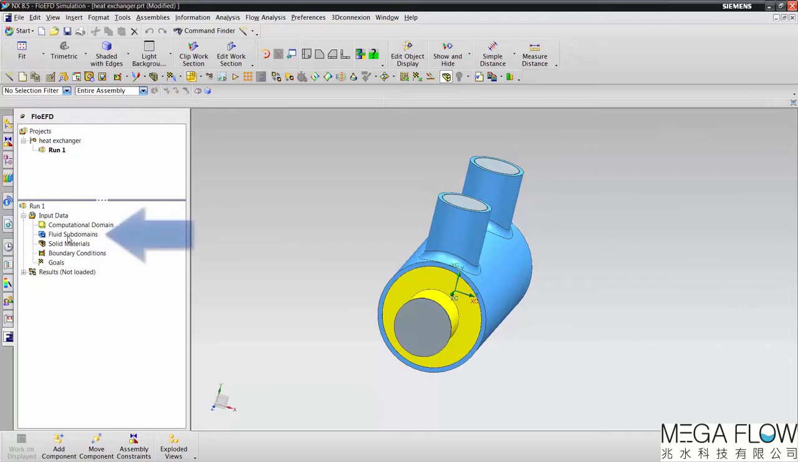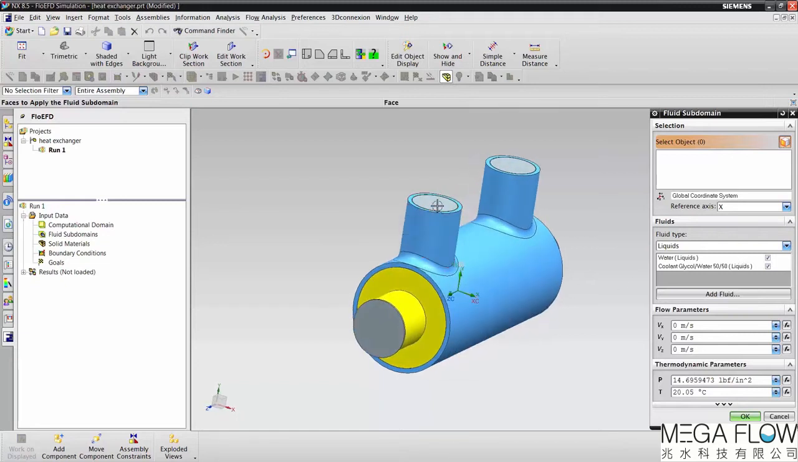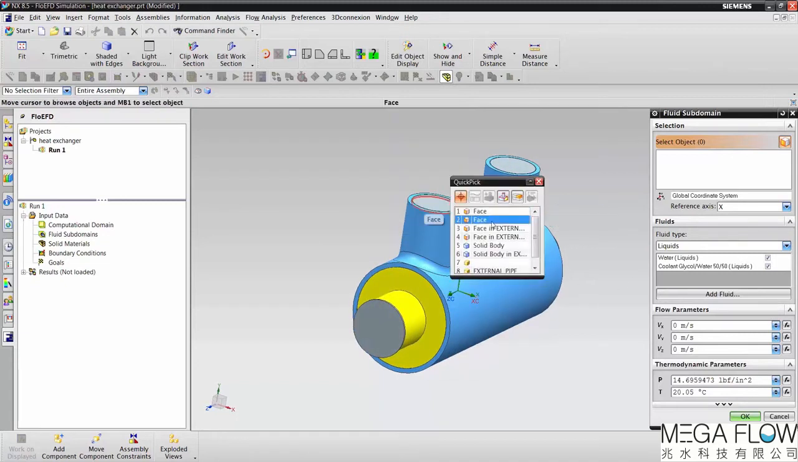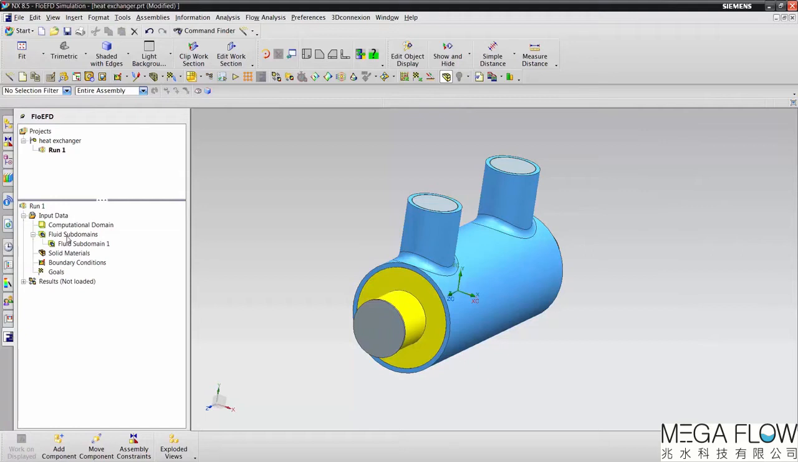Next, I'll go ahead and assign a fluid subdomain. From the project wizard, I could have defined one of these as my primary and then one as a secondary, but since I had both checked off, I'm going to need to go ahead and define both fluid domains. So the first one I'll define is for the shell, and I'll do that by picking one of those internal faces to detect that fluid domain. And then I'll have this one be water. This will be my cooling side.